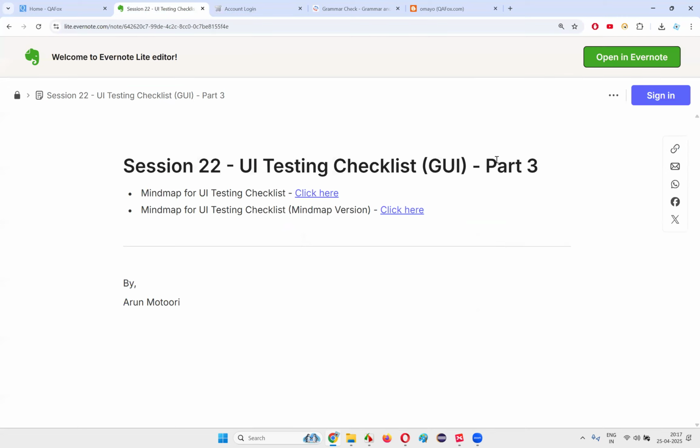Simple, guys. You don't have to worry much. Simply you come to these notes, and then download this image version or Xmind version, and then start performing the UI testing of the application. So I'll give an assignment for you.